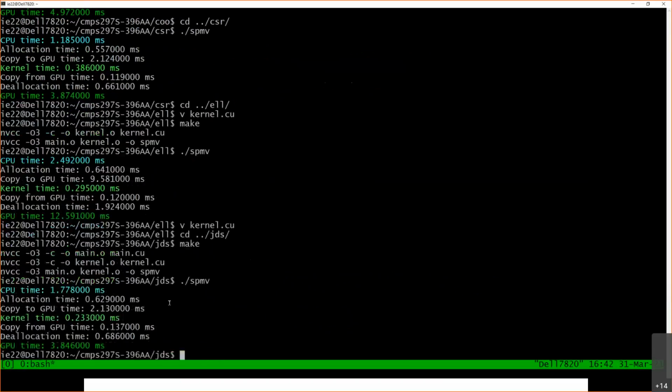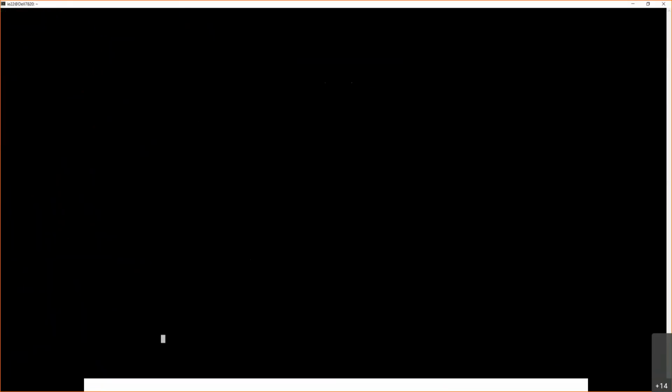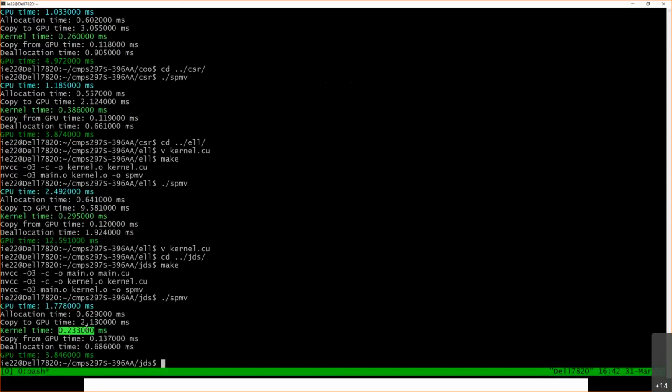Okay, and as you can tell, the JDS kernel performs better than the ELL kernel, and it also performs better than the CSR kernel. And let me zoom out a little. It also performs better than the COO kernel. So the JDS kernel actually has the best performance between all the kernels that we implemented.